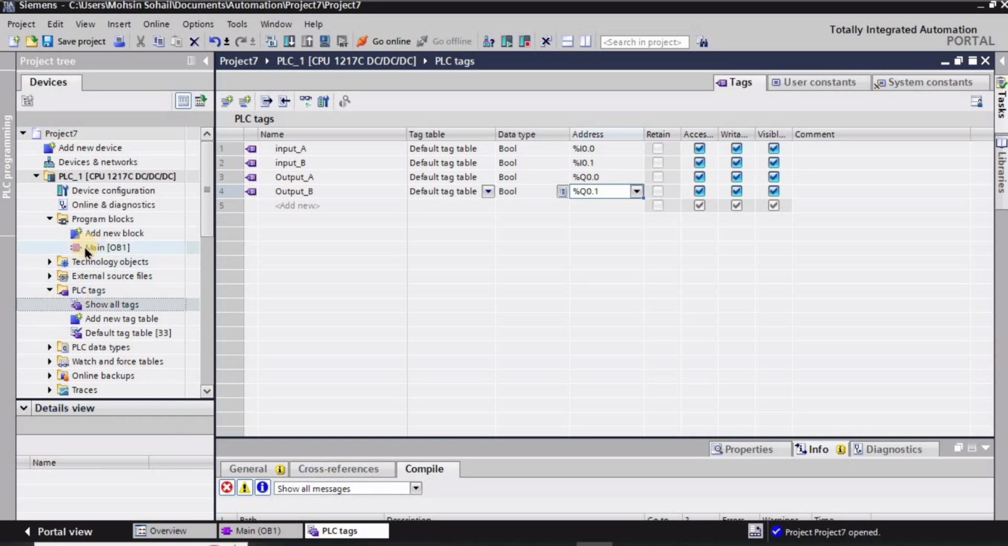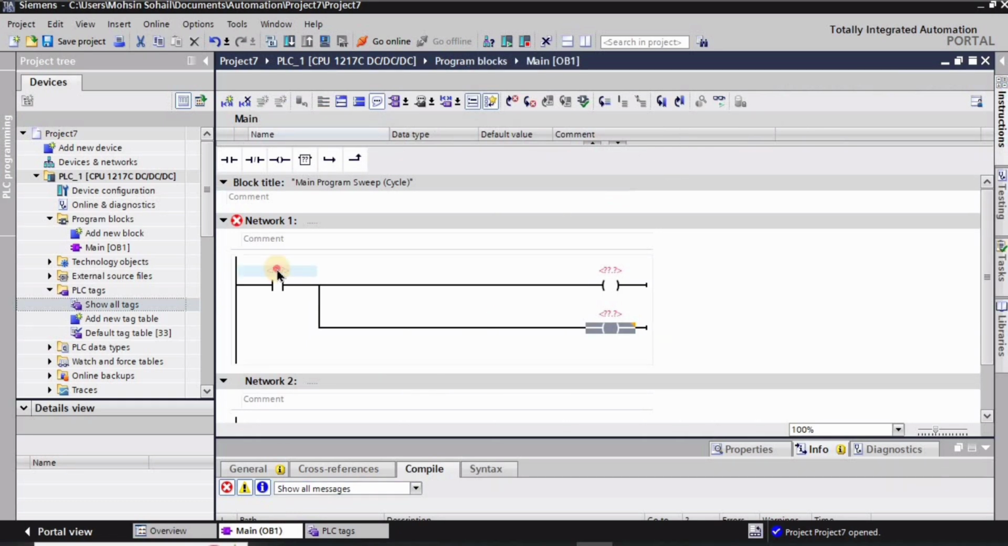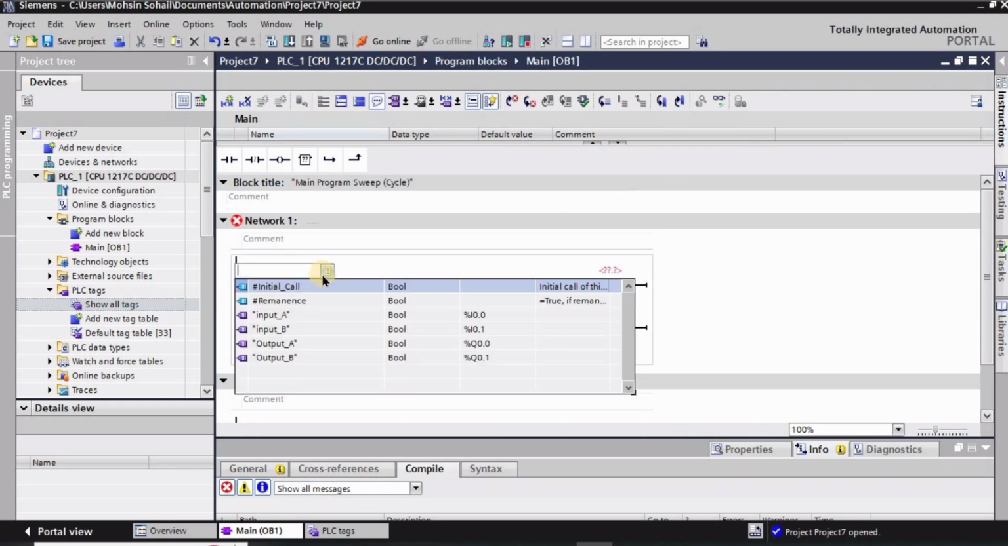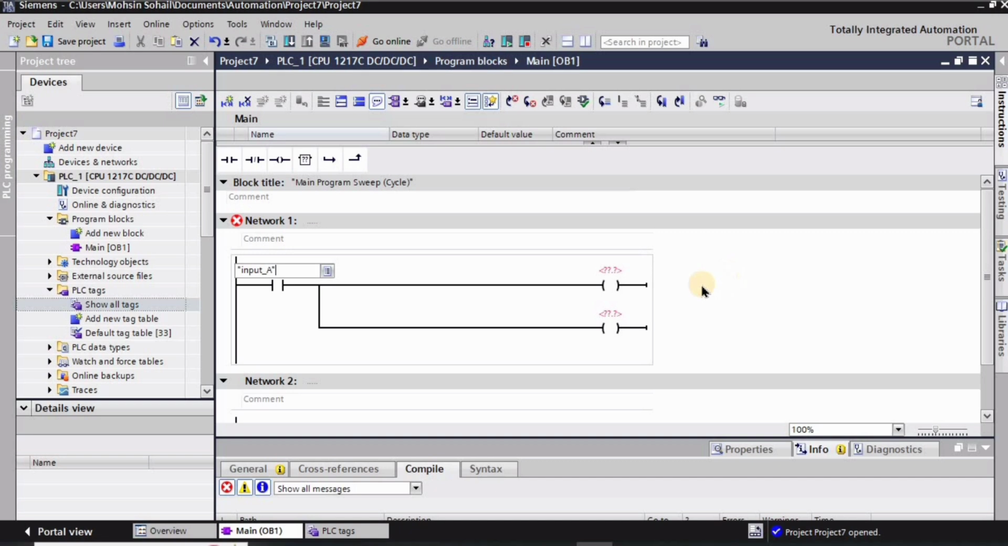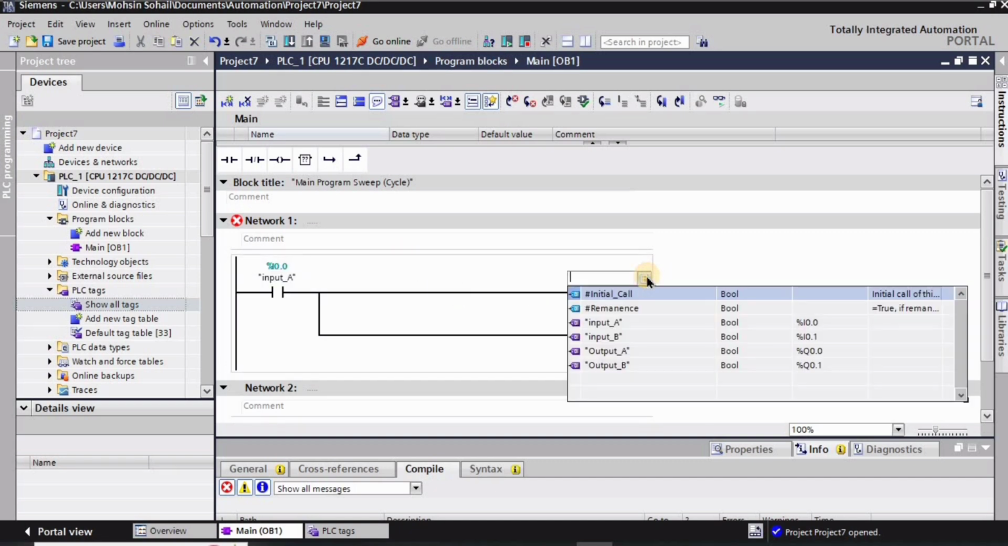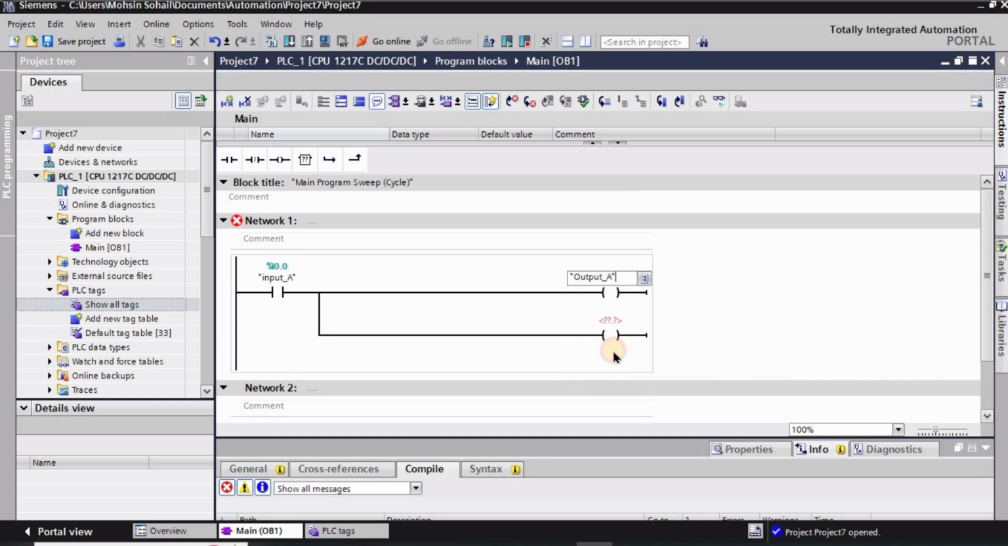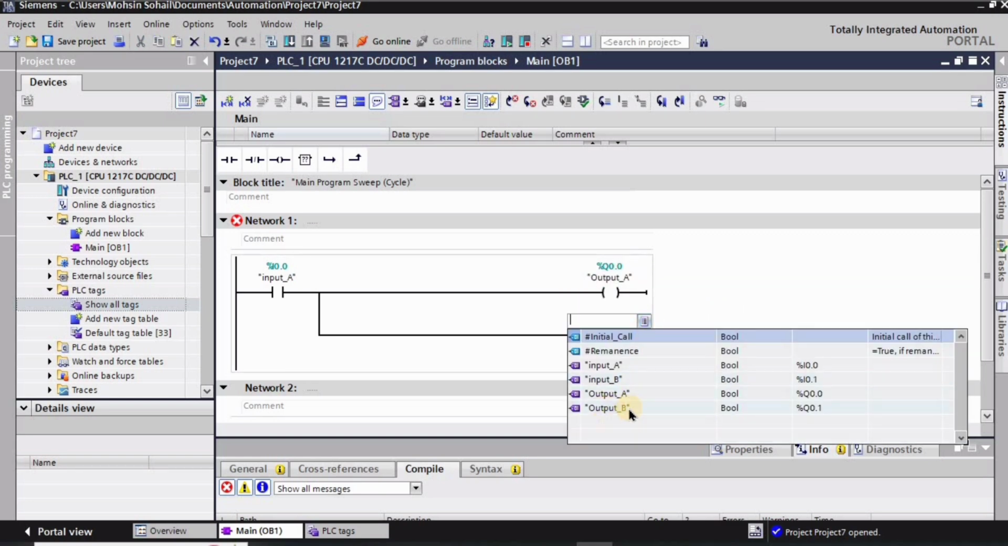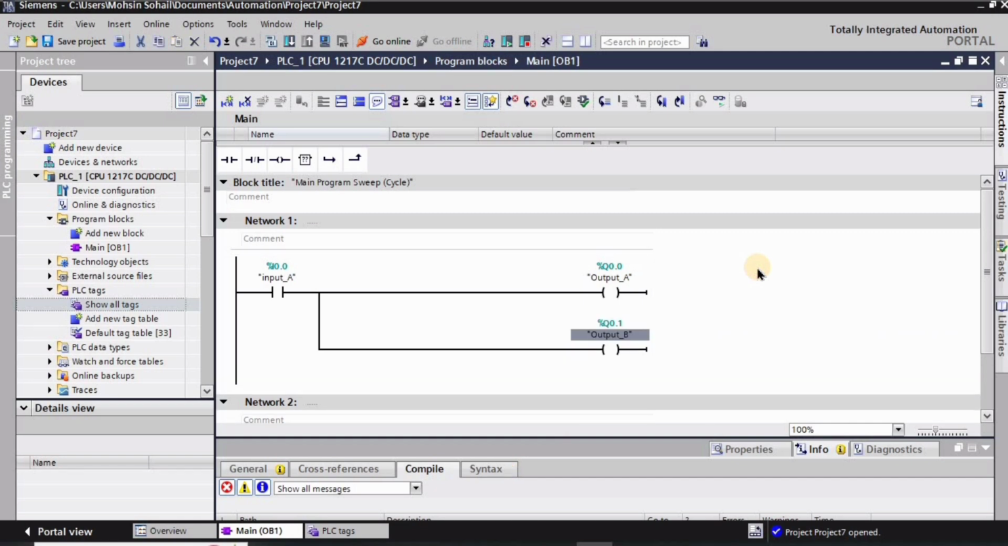Now let's get back to the main window. So click here, and now let's assign the input output addresses. So this is input A, okay, and then this is the output A. So click here output A, and this is output B. So this is the logic of controlling multiple outputs with a single input.